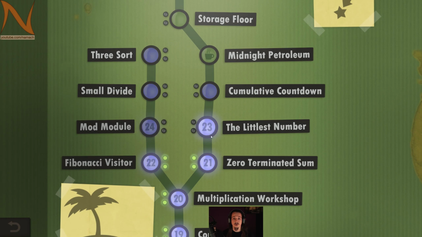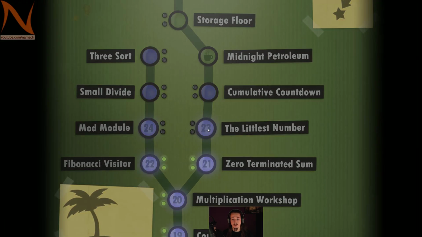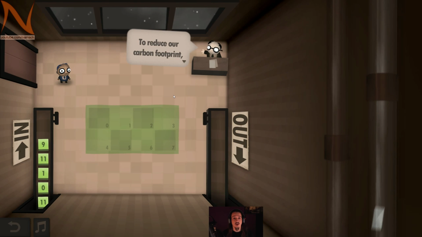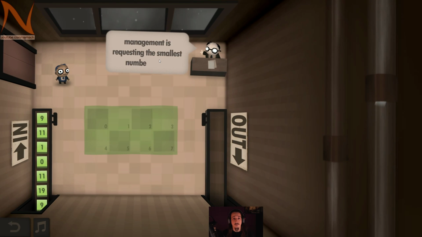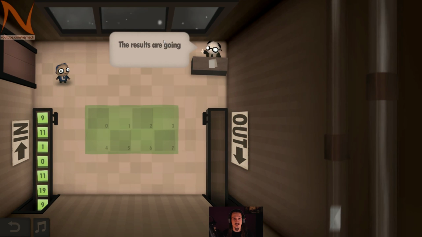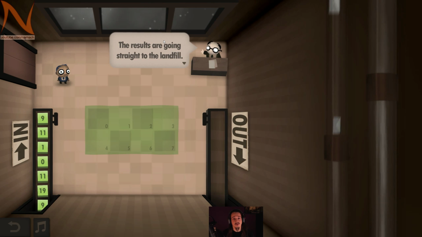So we can continue with number 23, the littlest number. What's a littlest number? To reduce our carbon footprint, management is requesting the smallest numbers only. This is a public relations exercise. The results are going straight to the landfill.